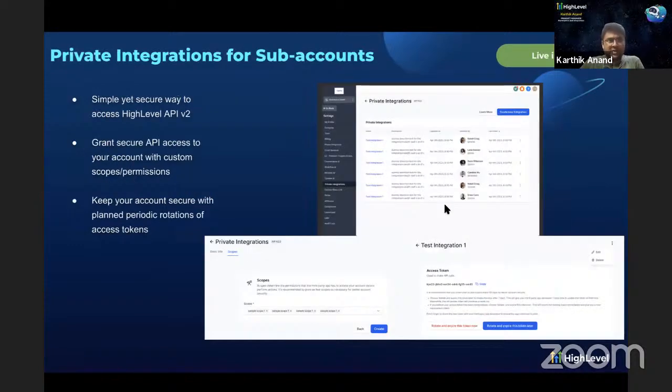Moving on, the next one is private integrations. What exactly is private integrations? Essentially, it's very similar to the API keys that you have today, but it's a lot more powerful and a lot more secure. How is this secure? First of all, when you are creating the private integration, you get to define the scopes or the permissions that a developer can access using the access token, right? With API keys, they had entire, unlimited access to your account, which was a severe security problem.